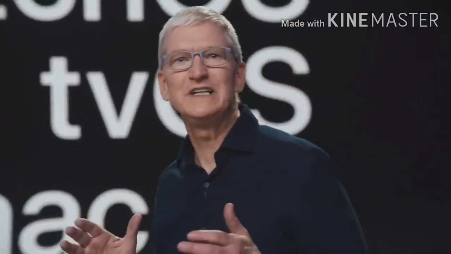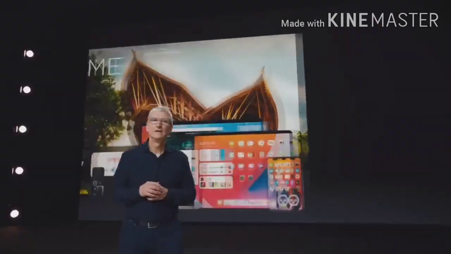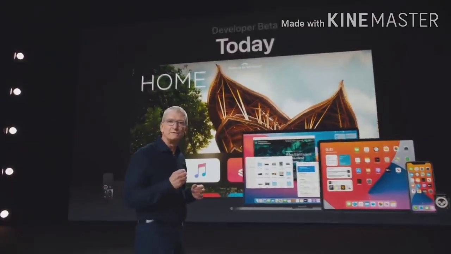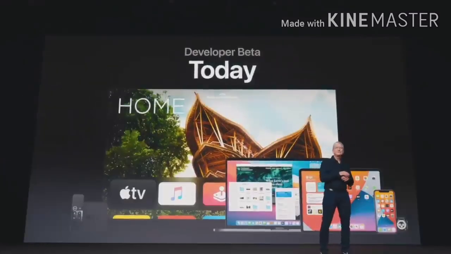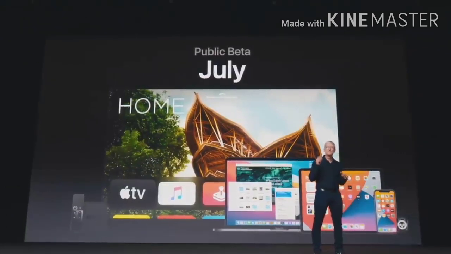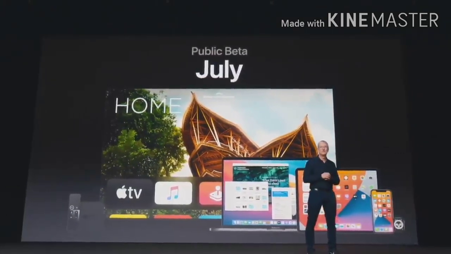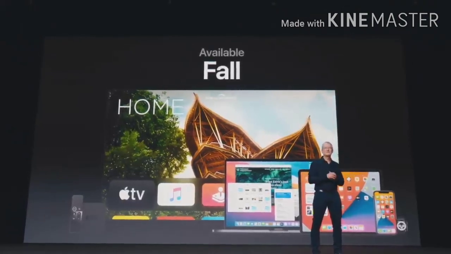What an incredible day of announcements. As you've seen, we haven't stopped innovating. We pushed all of our platforms forward in some amazing new ways. Our OS releases will be available as developer betas today, and each of them will have a public beta, including watchOS for the very first time starting next month. And all of this great software will be available to our customers this fall.